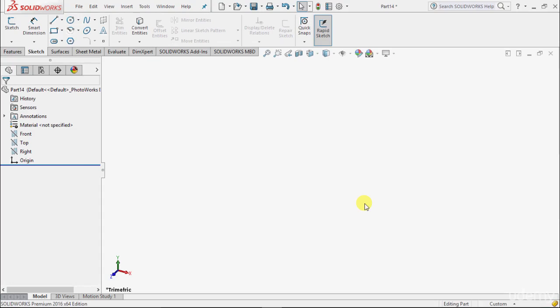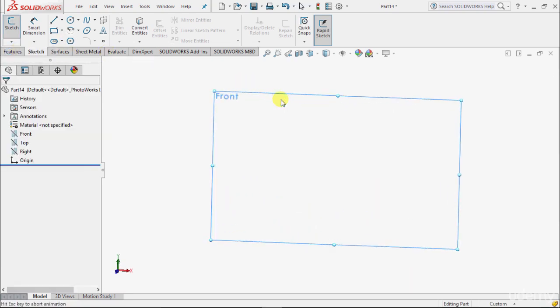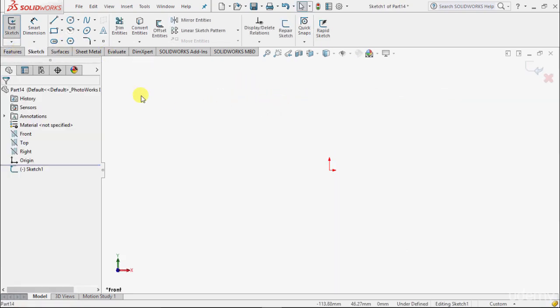In this tutorial, we will learn about fillet and chamfer in sketch modeling. So we will go to sketch, and we can find the fillet and chamfer commands: sketch fillet and sketch chamfer. First we will look at fillet.